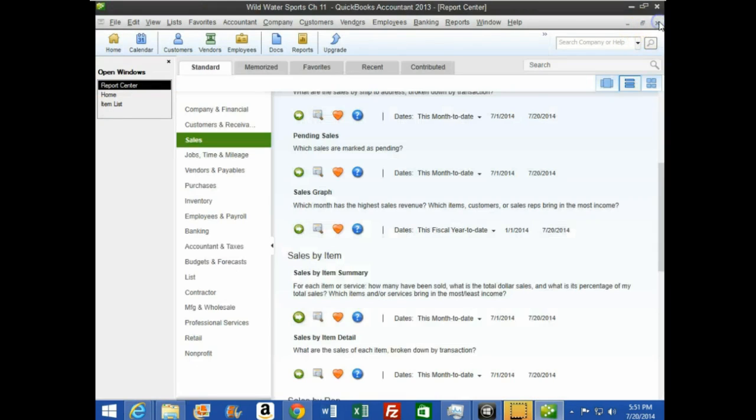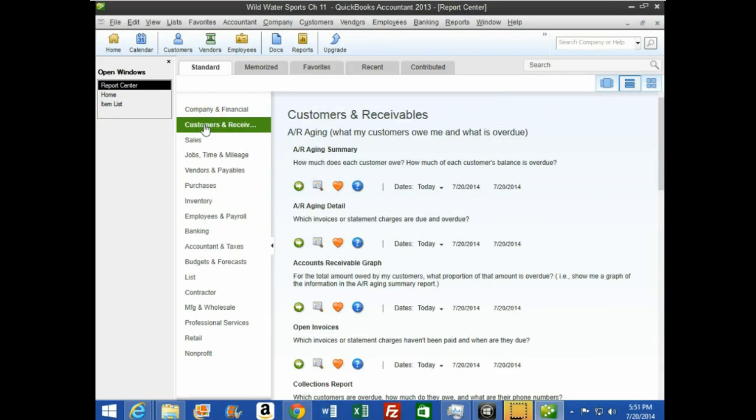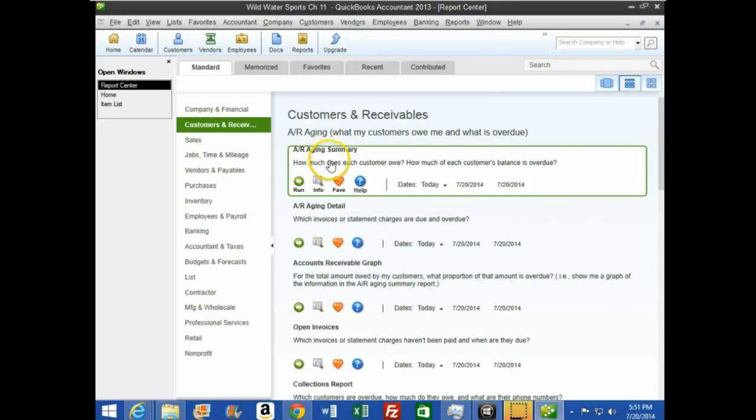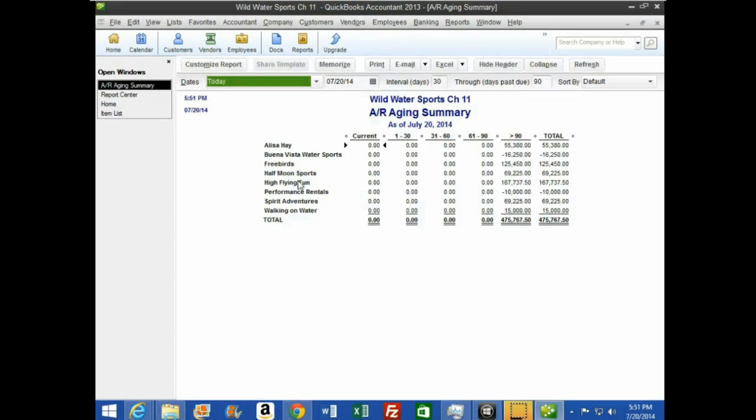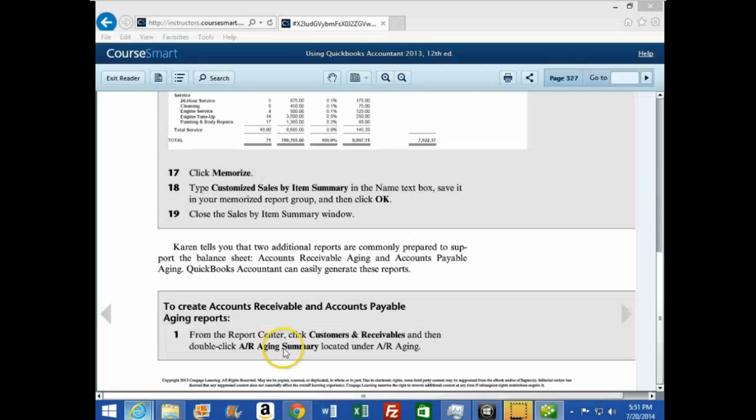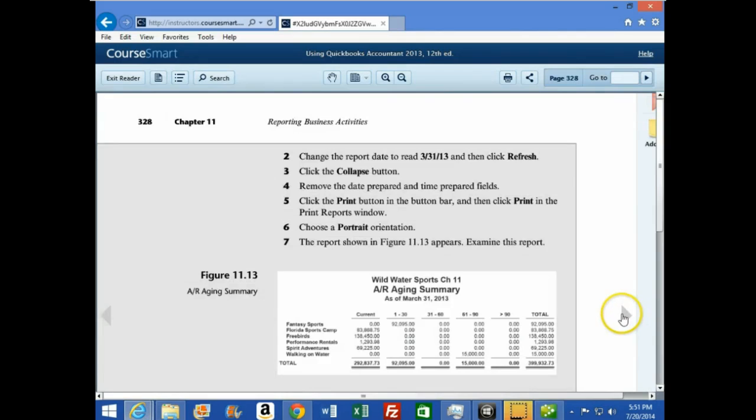I'm going to close this report. Want to go back to the report center. We're going to go to the customers and receivables and we're looking for the AR aging summary right there. Go ahead and run that. There it is.